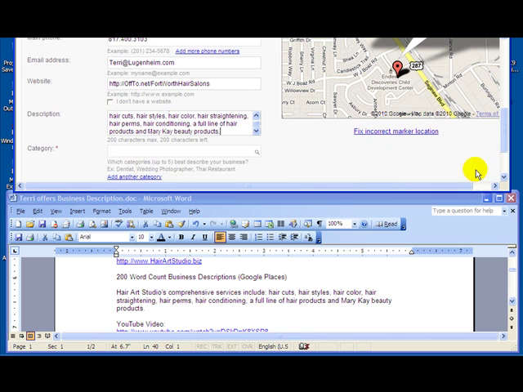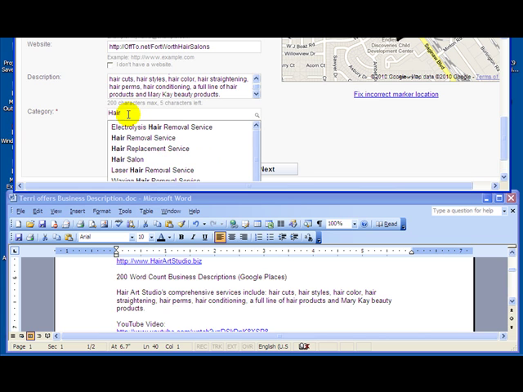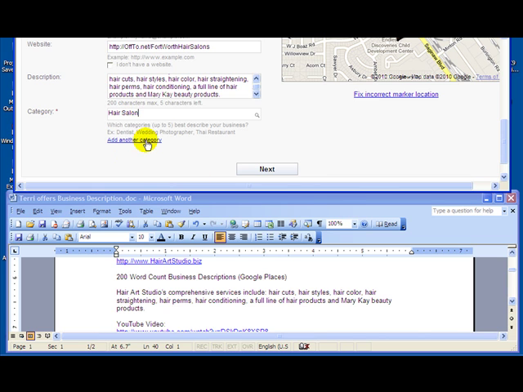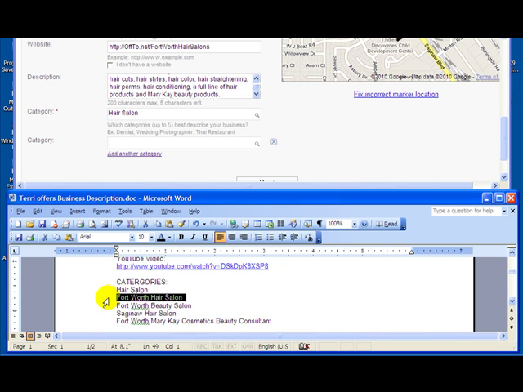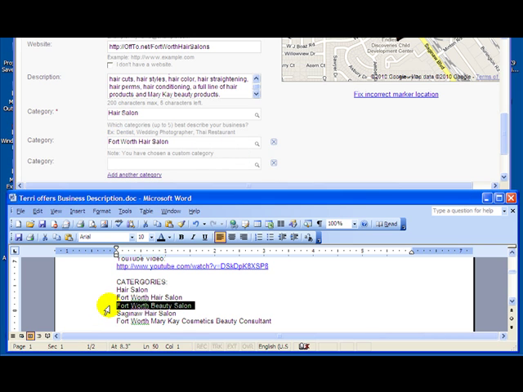And then categories, it's going to let us enter 5. Once you start typing, it's going to make suggestions. And you need to use one of their suggestions, even if you have to use different words to come up with something. But the first one, you need to use one of their suggestions. After that, you can add 4 more, and they can be to your liking. Put Fort Worth. Again, I'm trying to dominate that Fort Worth area.